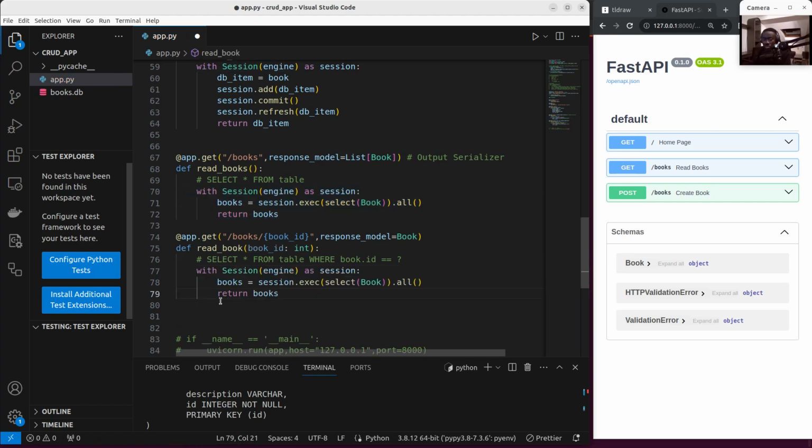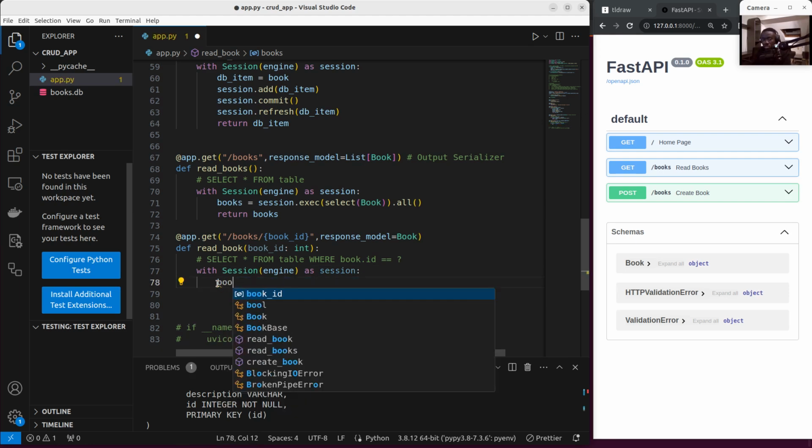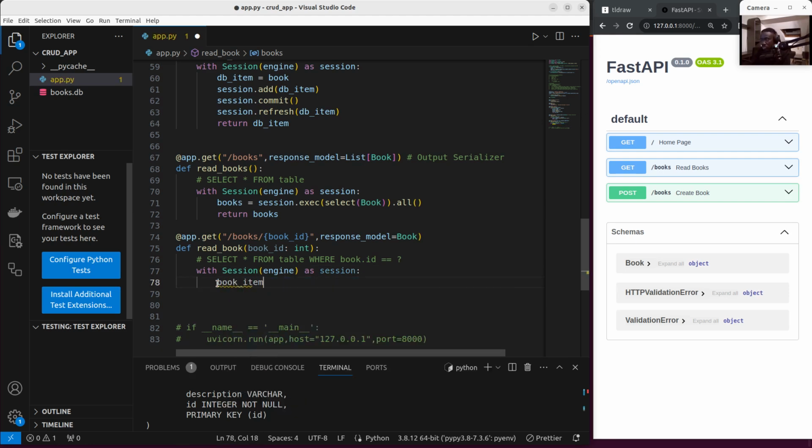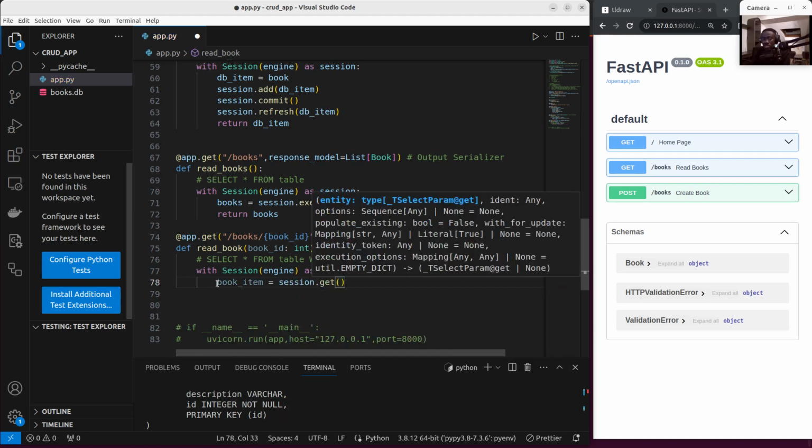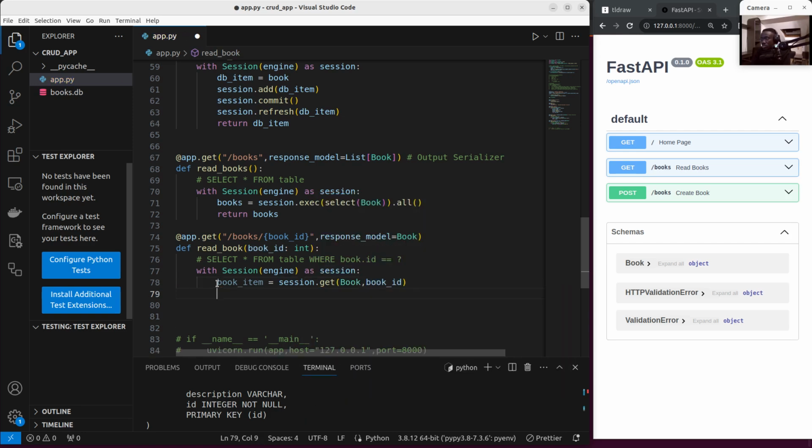So the other way is that we have to repeat with session, we now get the book. So let's go to this book item, a single book. Then I'll just go with my session.get. Now pass in my Book model and then the book ID, right? And then if not book item, right, then I can raise HTTPException. How do you spell exception? Exception.